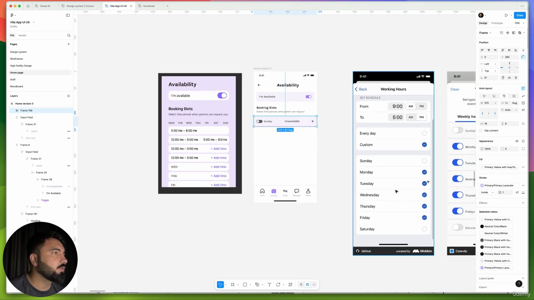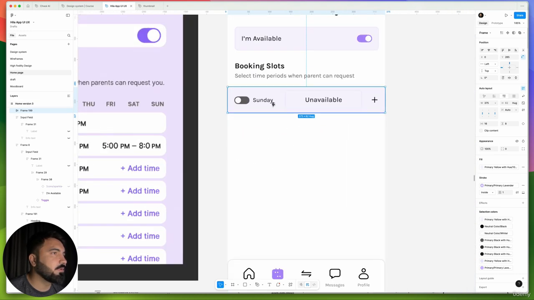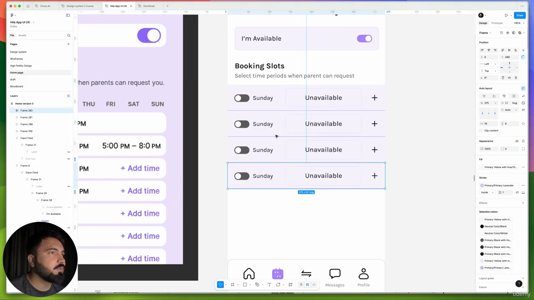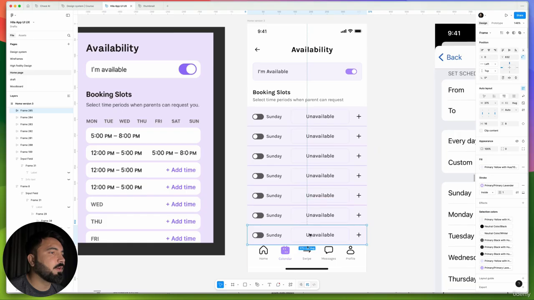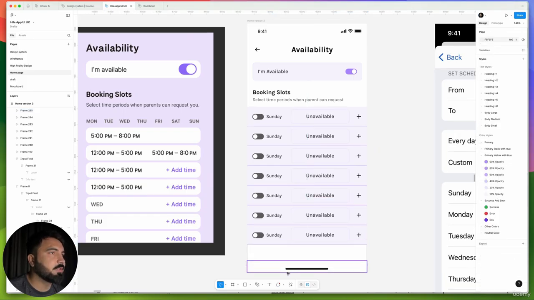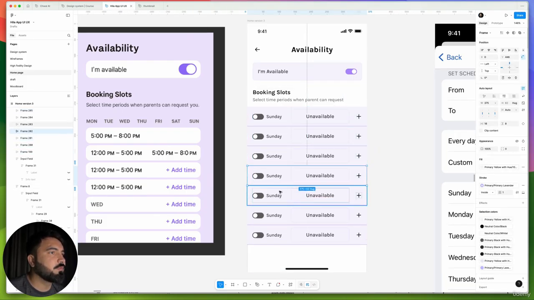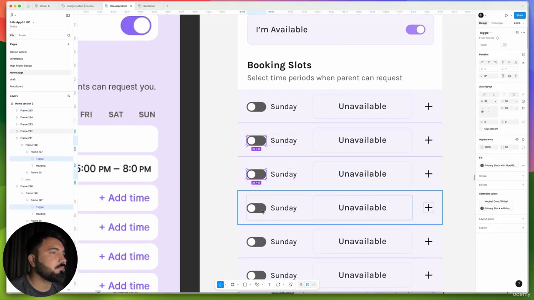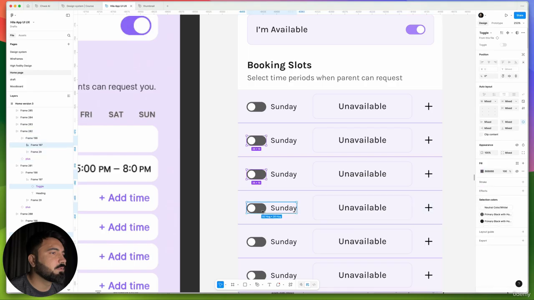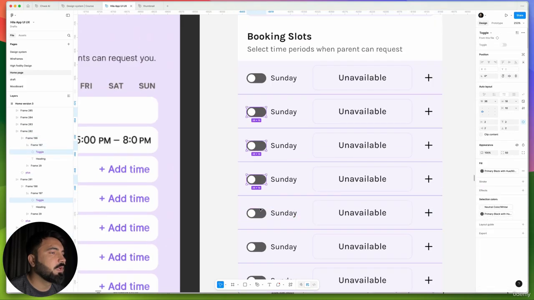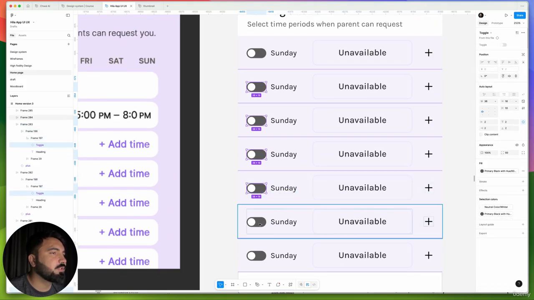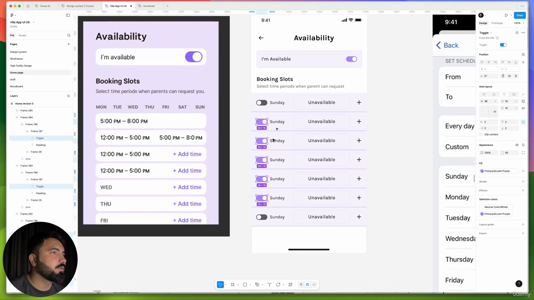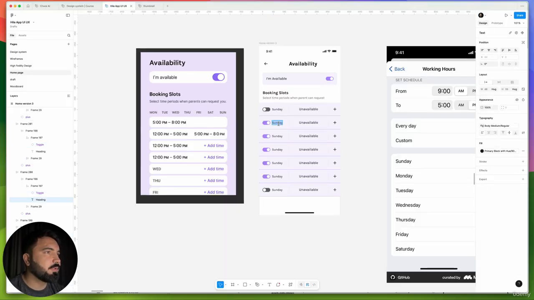Okay, now we need 1 2 3 4 5 6, we need 7. Okay, 7 of those. So 1 2 3 4 5 6 7. So with the help of command D, I'm just duplicating that. Okay, so 1 2 3 4 5 6 7. Perfect. Now this one and this one, this one, I'm just holding shift and selecting that particular toggle. Okay, so Sunday, then we have Monday.